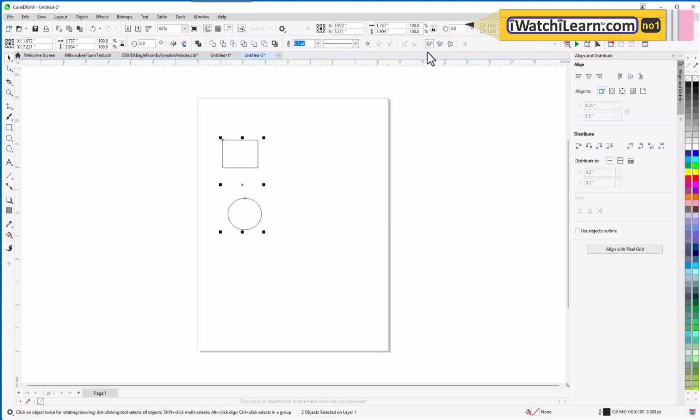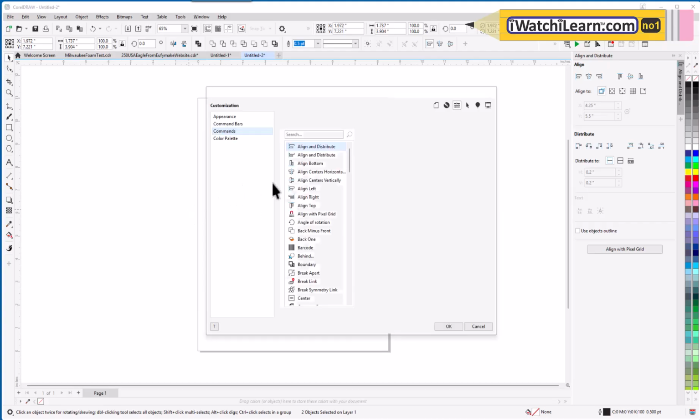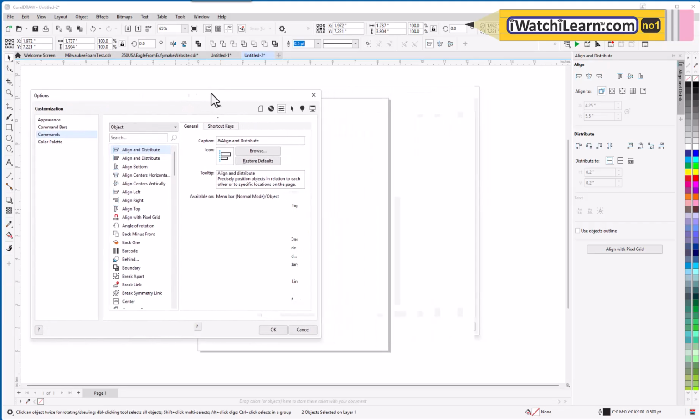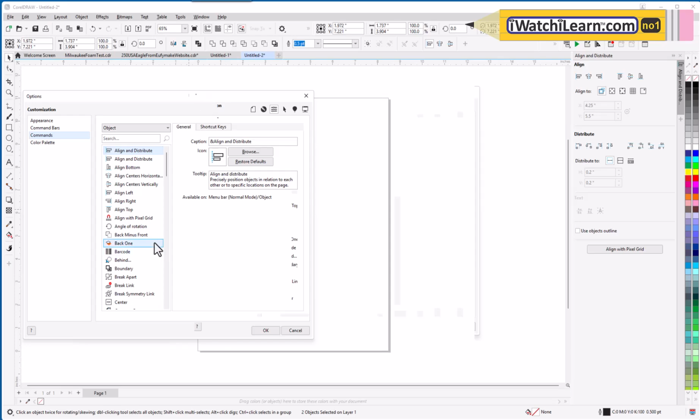So let's try that again. Why did they not take? Well, let's go do it again. Let's go Commands, Customization, or Options up there. We're going to hit Customization, Commands, and let's do this again. Align, we're going to put Align Left, hold the Alt in, go up there and drop that.